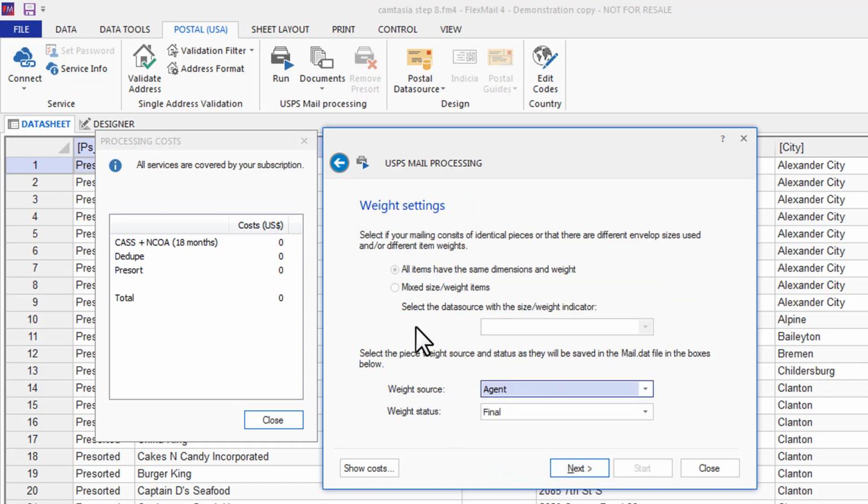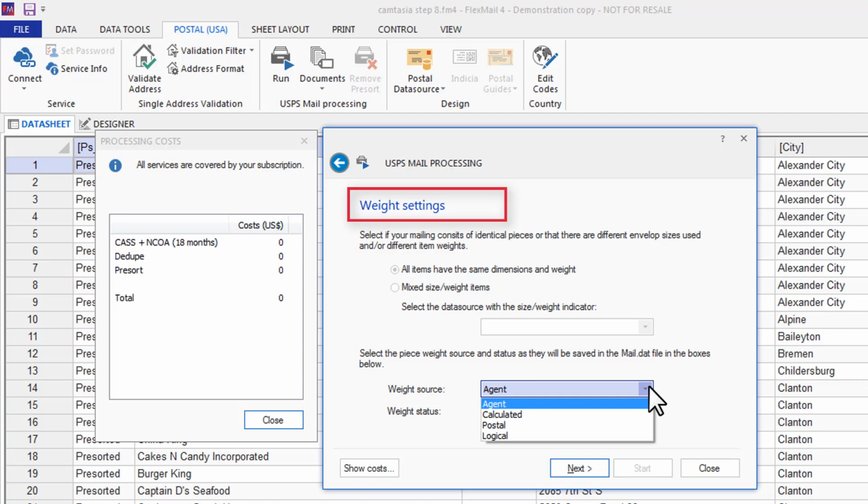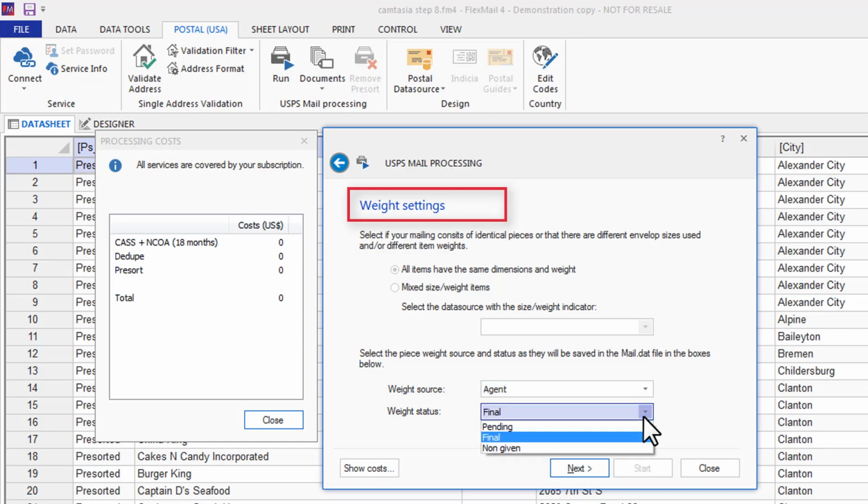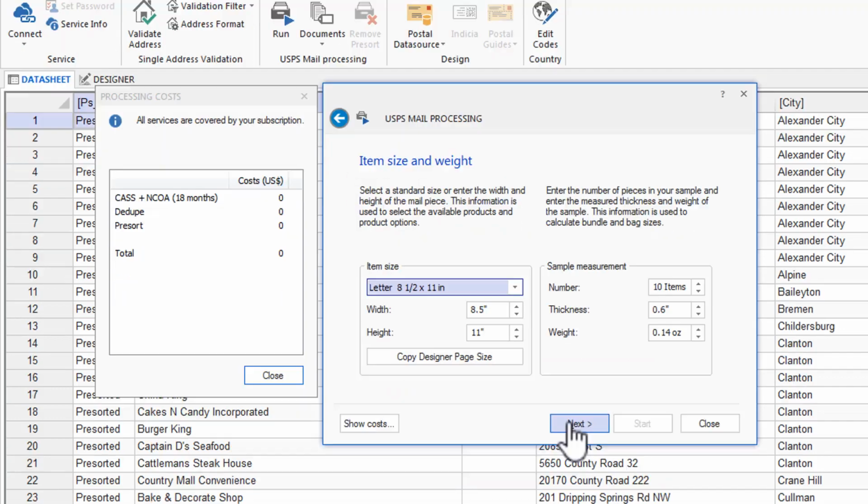The ninth step is weight settings. This is where we tell the software about the mail piece, if the mail pieces are different weights and sizes or all the same size and weight. The drop-down boxes below allow you to set the weight source and the weight status. The weight source options are agent, calculated, postal, and logical. The weight status options are final, pending, and not given. Select the appropriate weight source and weight status for your mailing.